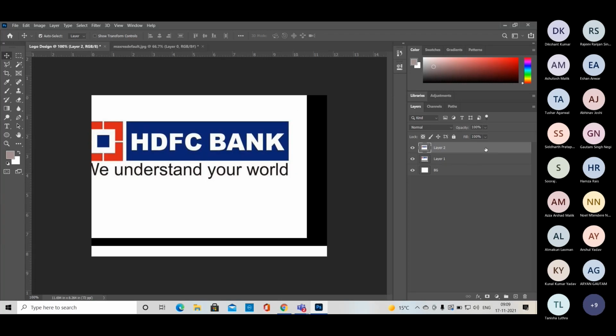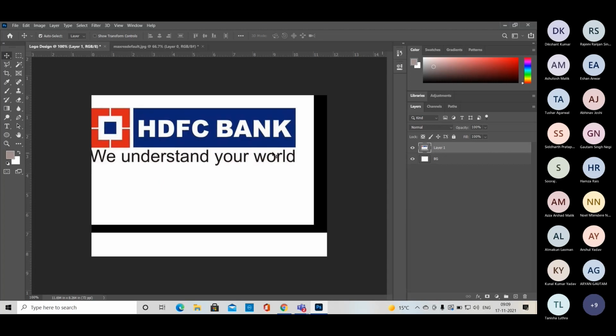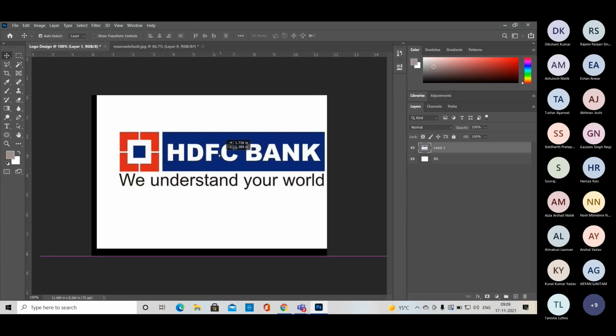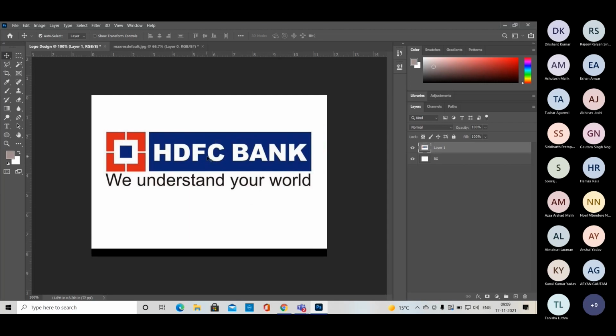So now I want to delete this layer. This is my reference, and to check the reference, we can zoom in or zoom out. We can crop it, right? For zoom in and zoom out, we have the option Control plus.